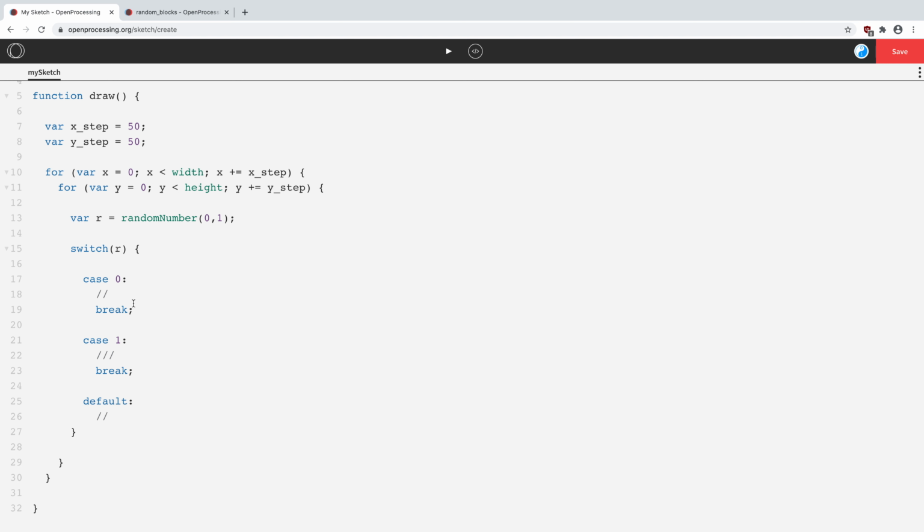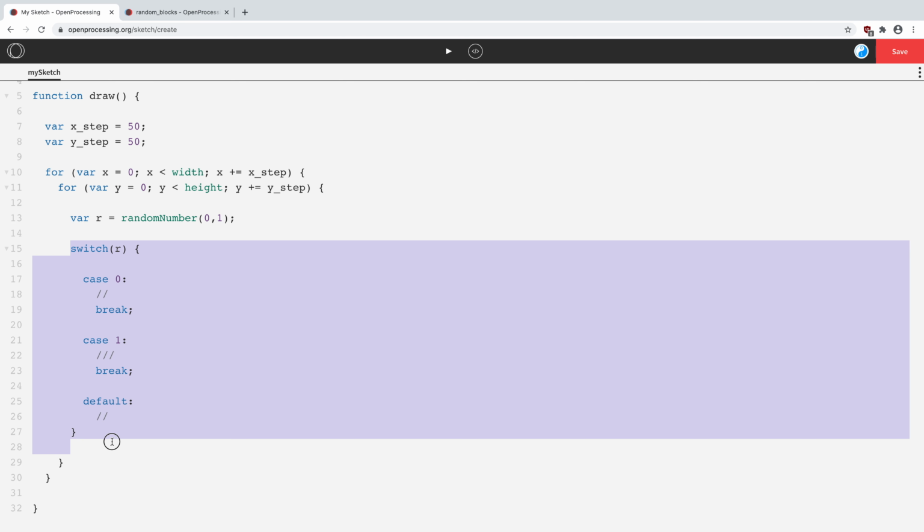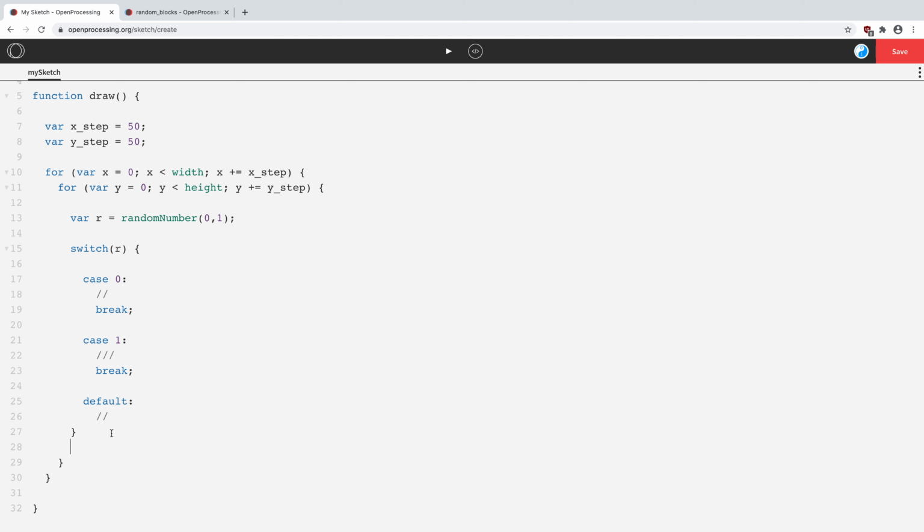So let's just recap what we've said. We've generated a random number. It could be 0 or 1, whole numbers. We could have written if statements to say if R is 1, do this, if R is 2, do this. But here we're going to use a switch statement, which sometimes can be more elegant if you've got lots of cases to test for. And here we're just going to test for the case of 0 and 1.